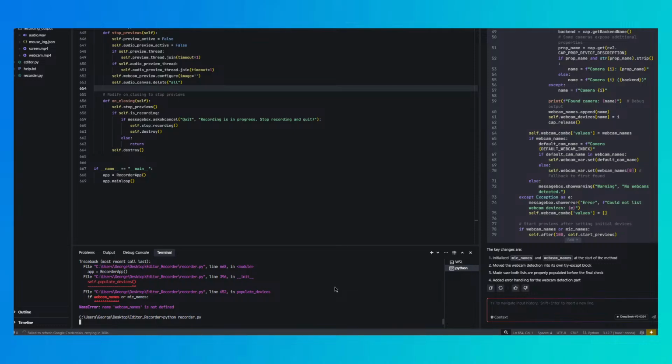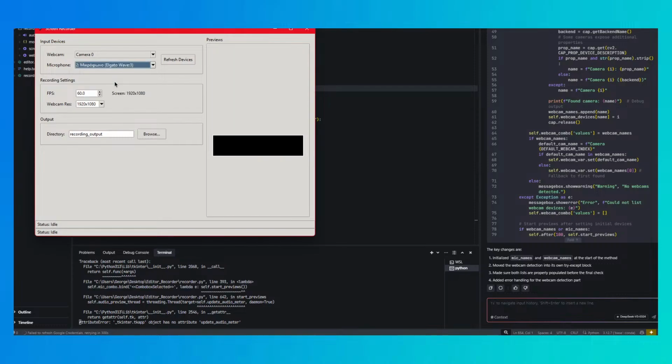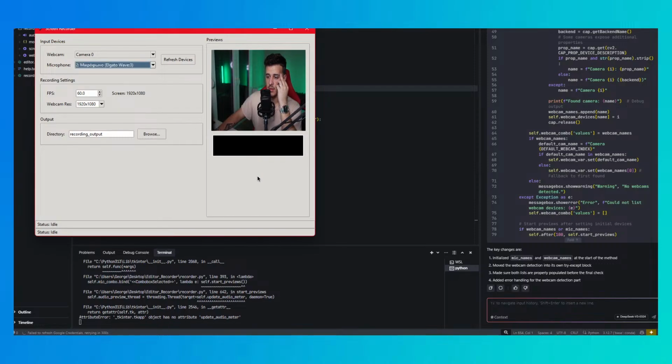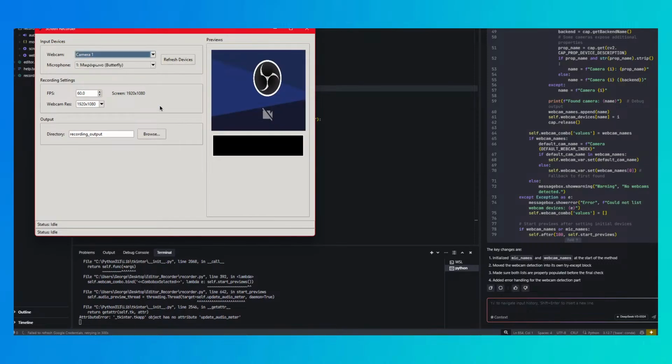Let's try Python recorder. So it found two cameras. This is the microphone that I selected. No update meter. This is camera number 2. Refresh devices. It changes to camera number 1. Okay, so let's close it.